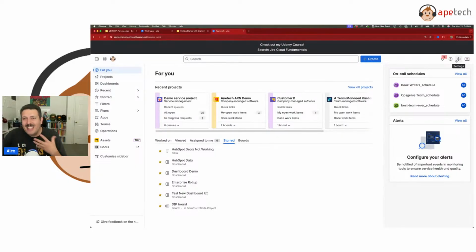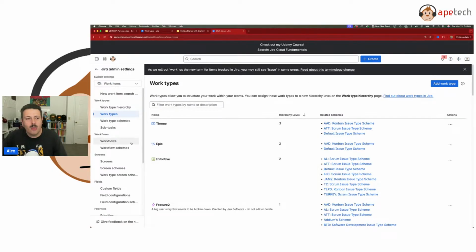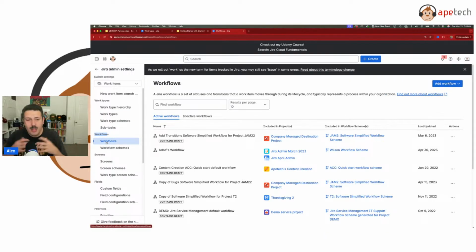And so the easiest way to get to a workflow is to click on the gear here and you go to work items. And once you're inside of work items, there's a section down here called workflows. And within that section, there's going to be two things. There's going to be the workflow and the workflow scheme. And so naturally, you might be asking yourself, what's the difference?